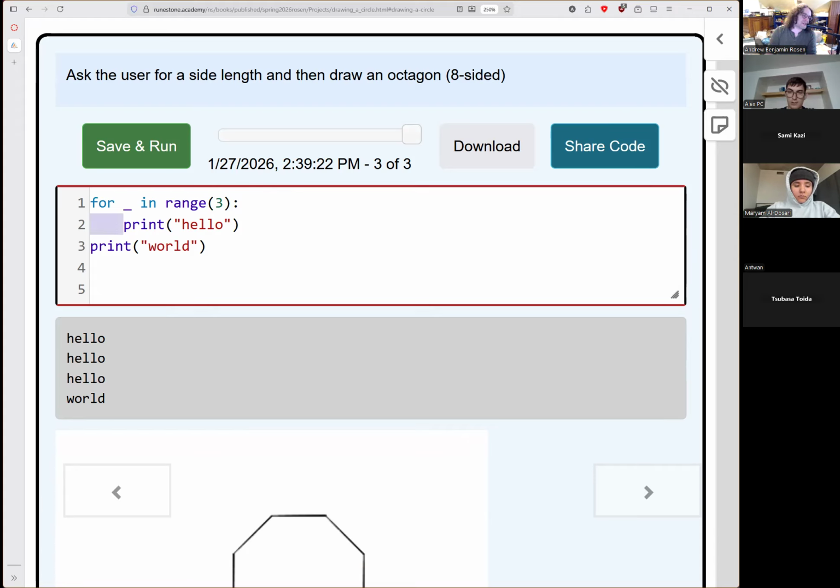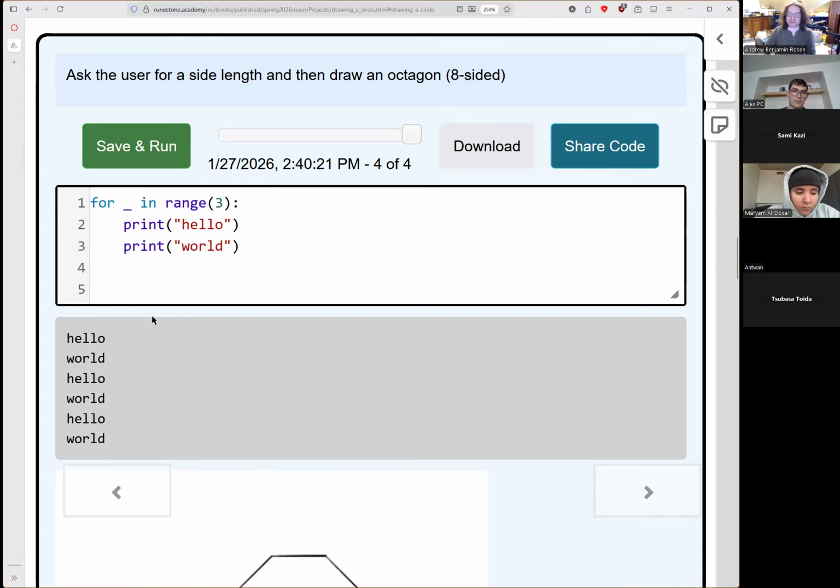We use this indentation right here to say, hey, what is inside the for loop? Because only things that are inside the for loop we want to repeat. Like this. Now the world is inside the for loop rather than out of it. And because it's inside the for loop, we get hello world, hello world, hello world. So whatever's in here will get repeated 3 times.